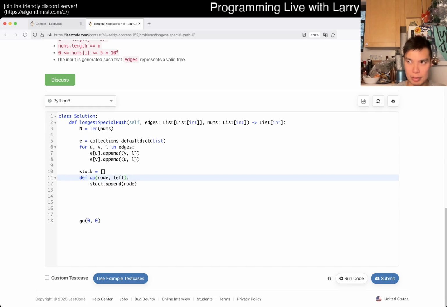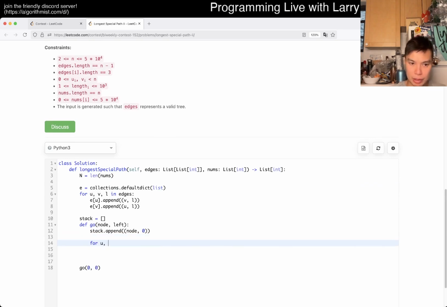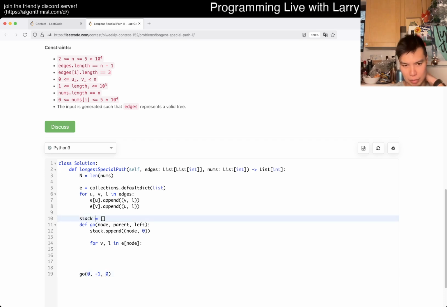And then maybe something like that for the distance. And then what? Now for UV L in, what am I doing? For VL in E of node. Also I guess we have to have parent just so that we don't go back. Though I guess it's the thing on top of the stack, but it's just easier. Well, I'm just too used to it maybe.